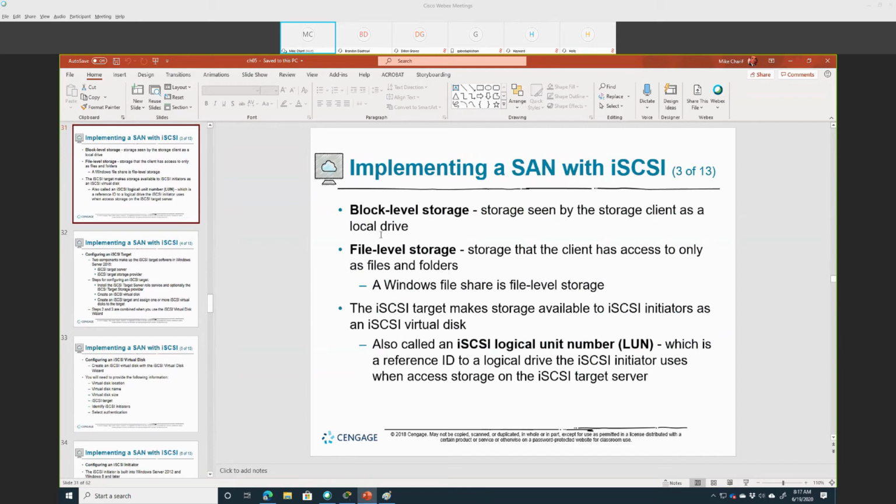Okay, so they're talking about implementing a SAN with iSCSI. First, we need to understand what a SAN is. What's a SAN? Storage area network. Basically, I don't know if anybody has seen a SAN before.